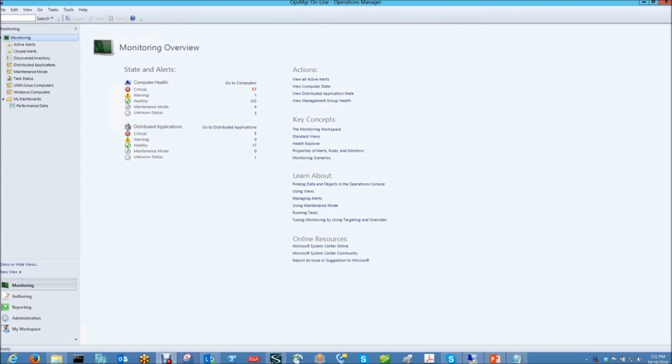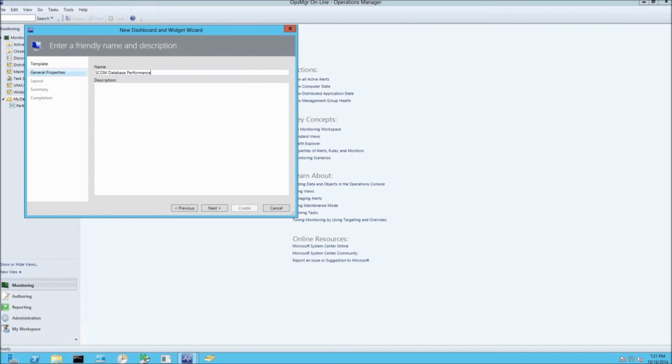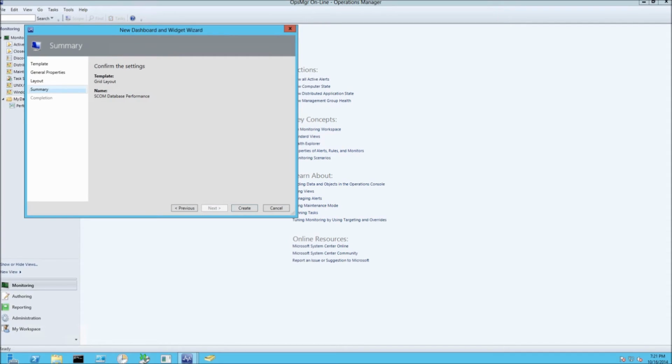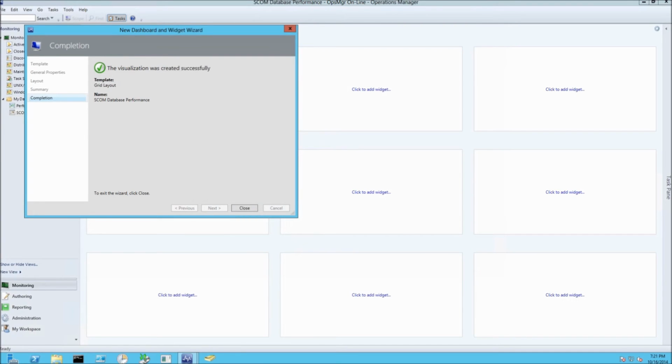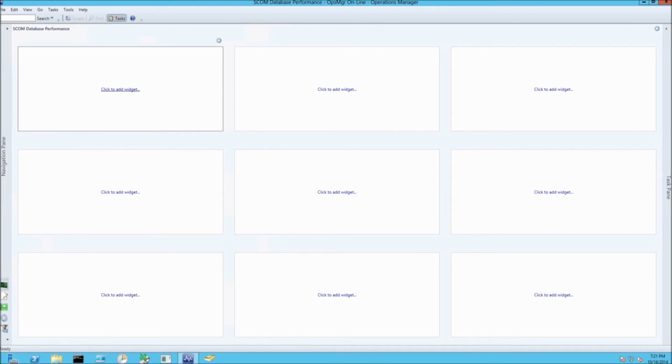It's now time to create the dashboard. We will create it and store it in the same location as the performance view we were playing with earlier. It's going to be a simple grid layout. We'll give it a friendly name, and we're going to use 9 cells to correspond with the 9 performance counters we want in our dashboard. So once we have our 9 windows, it's time to populate them.